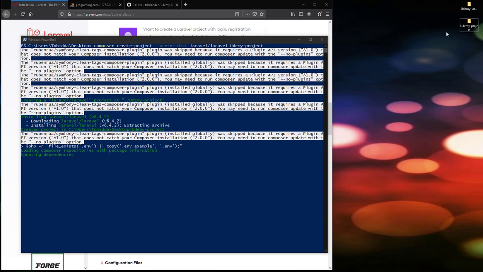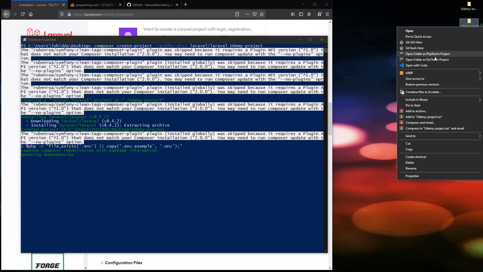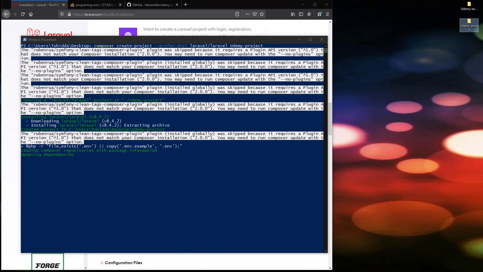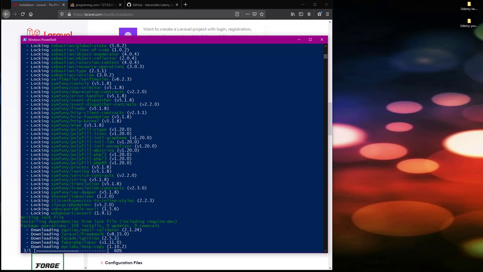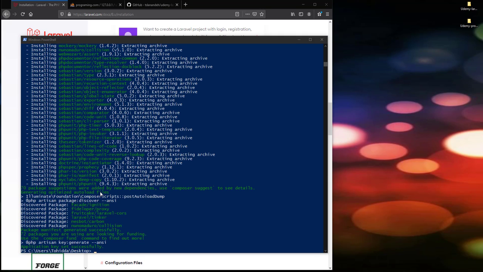Okay, I open this and close this window and download Laravel version 8.5. Wait to install. I stop the video for the install to complete. Okay, the install is complete and we can start.